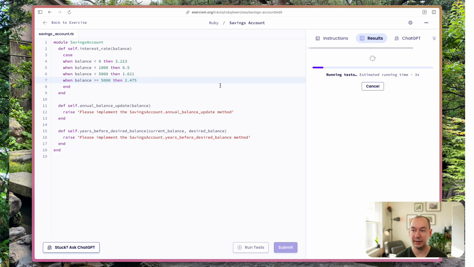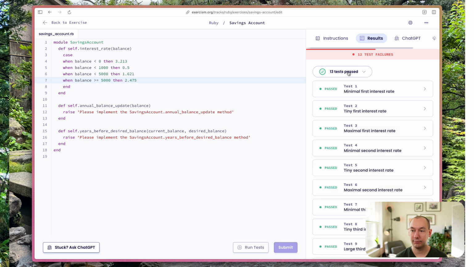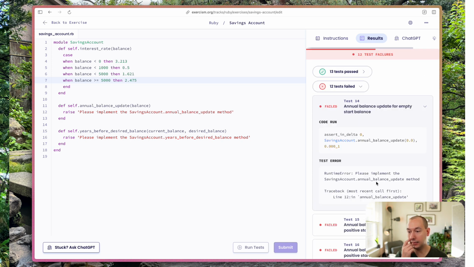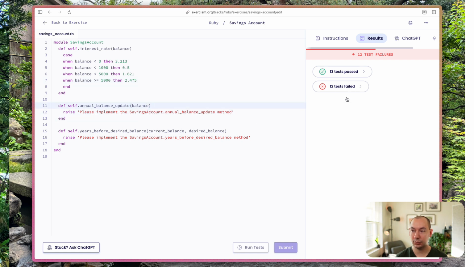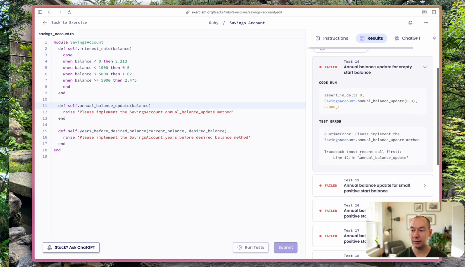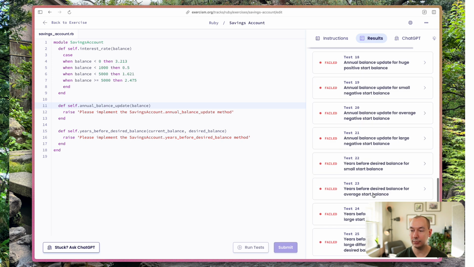Run these tests one more time. Make sure they're still passing. Okay. And so, yeah, I think that's good. We can see that our next test is, in fact, calling please implement this method. So we've got, let's see, a couple. Let's jump down here.